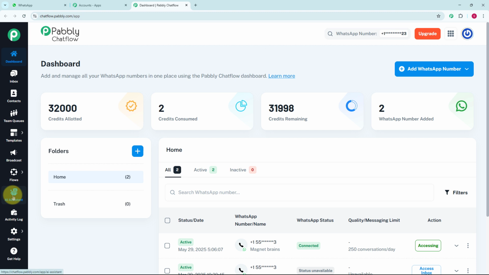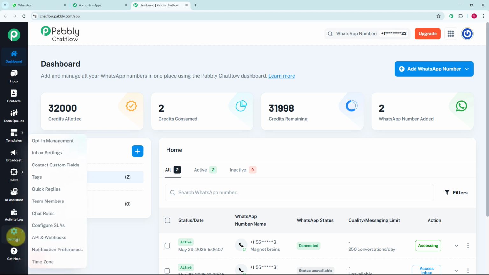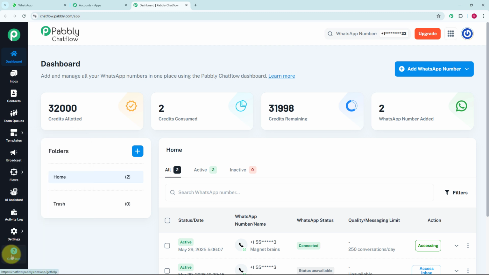Now further we are getting the AI assistant. You can create or add your own AI assistant from here. Now the next one we are getting is the activity log. The work done by you will be shown here. Now further we are getting the feature, that is settings. So you can manage your settings according to you by this feature. Now further we are getting is get help. If you need any type of help or support, you can just click on get help over here.